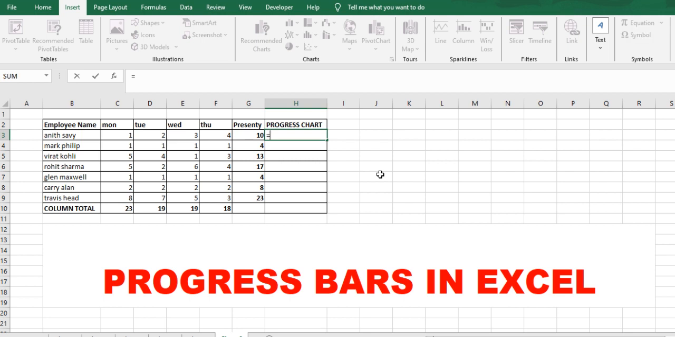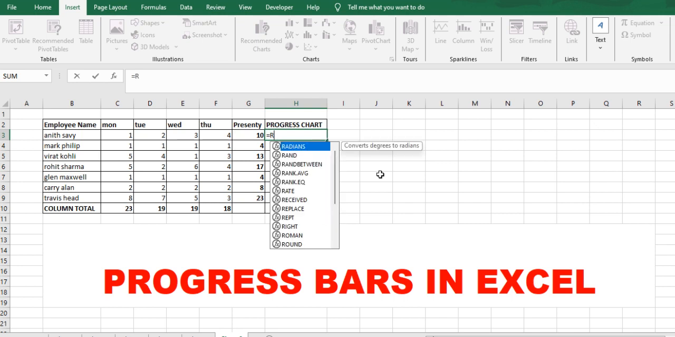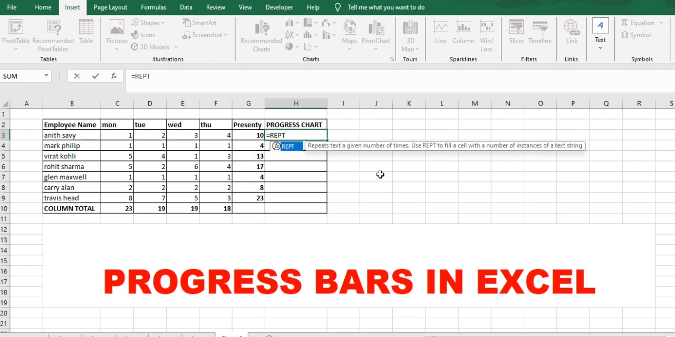So just simply double click, then write one formula: REPT. REPT repeats text a given number of times. Use REPT to fill a cell with a number of instances of a text string.